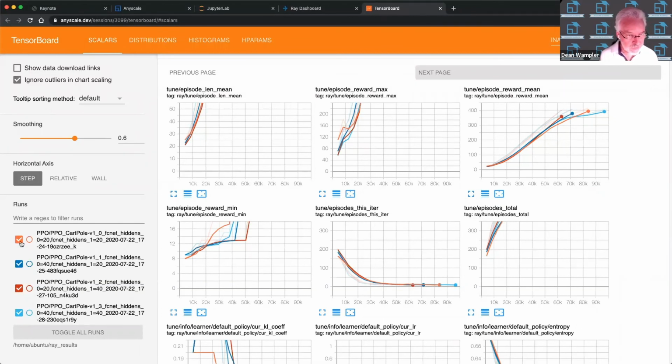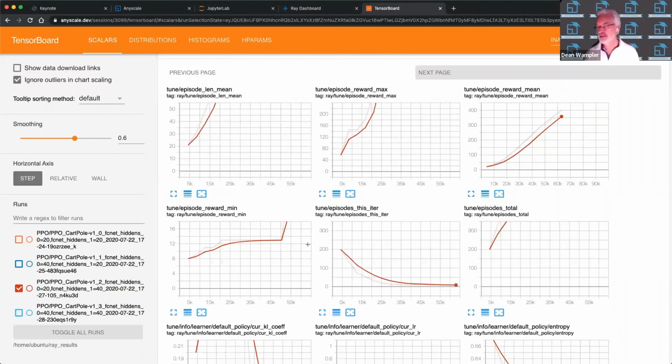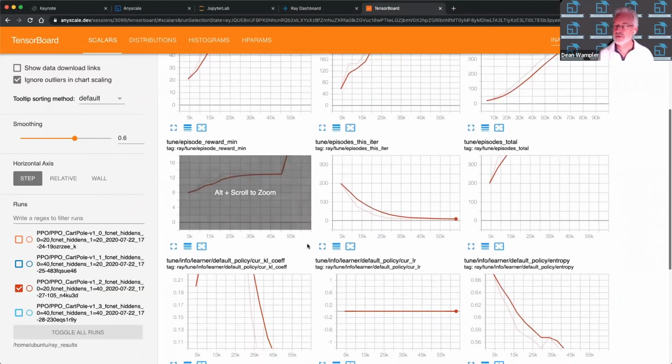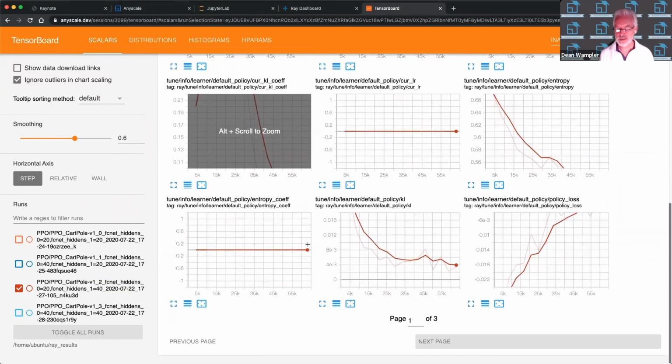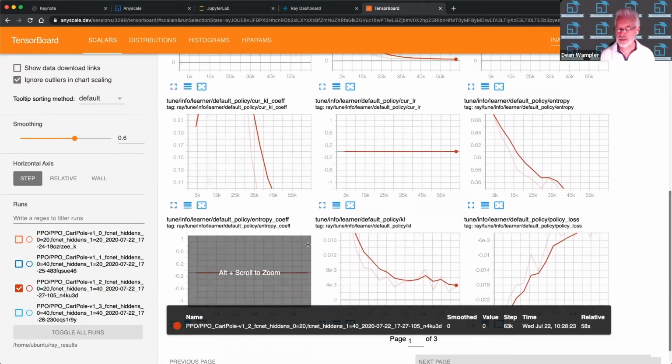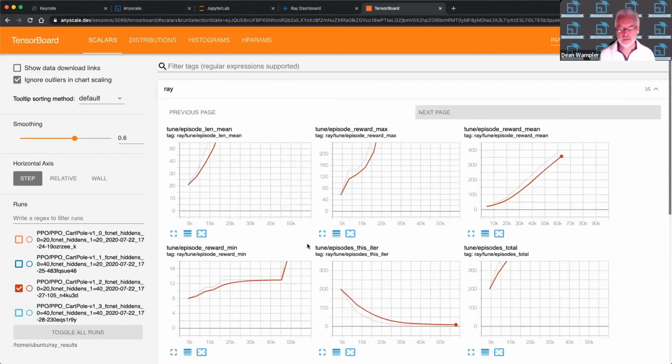Yeah, so this is the 20-20. Let's turn that off. 40-20, 20-40. That was the best one. So here's what we think is maybe the best compromise of the 4 options. And if you look at all this data, you can see that it seemed to go pretty well. Okay, so TensorBoard is pretty useful for graphically reviewing result sets.